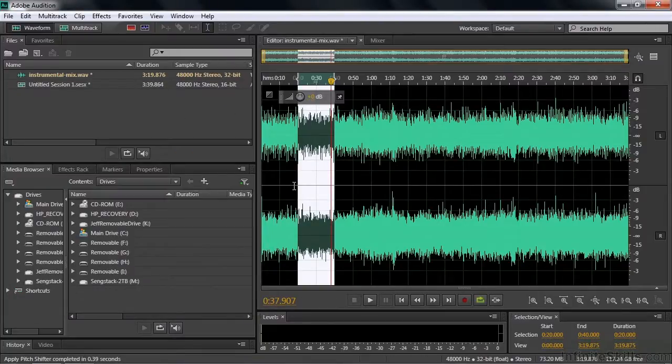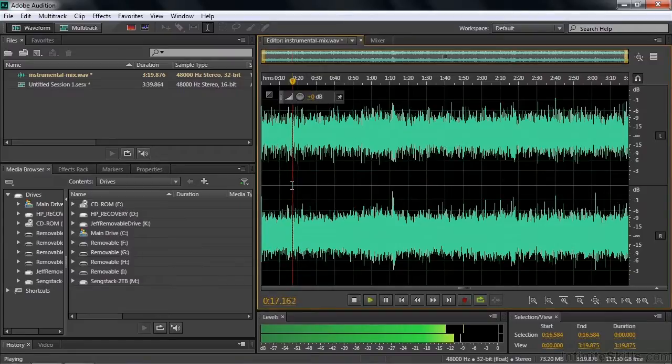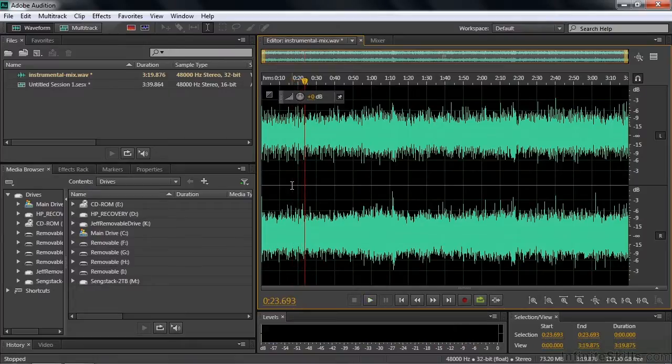Now let's listen to it. It'll be very abrupt. So that's how that works. You can hear it's a little bit rough there. The audio quality is not perfect, but in any event, that's the pitch shifter. And it does not change the duration.